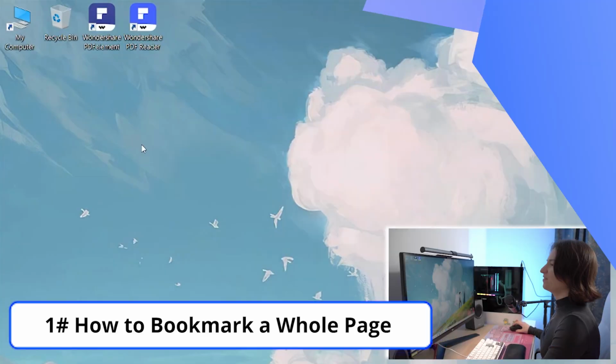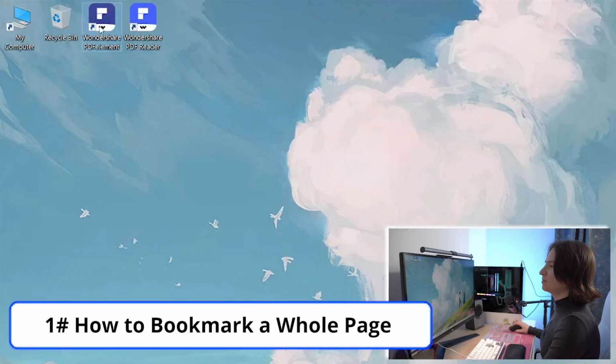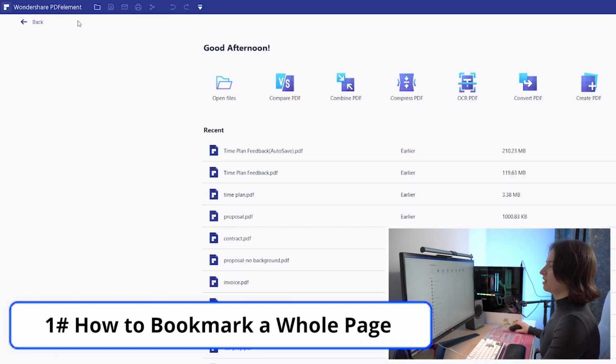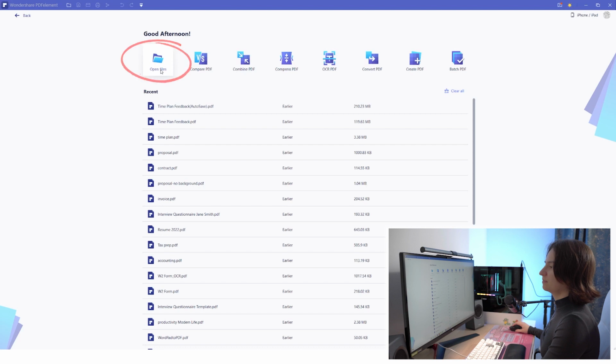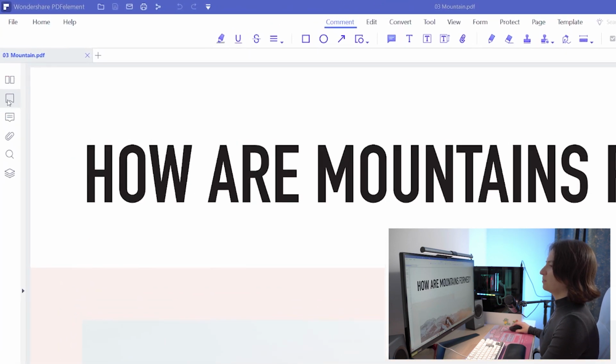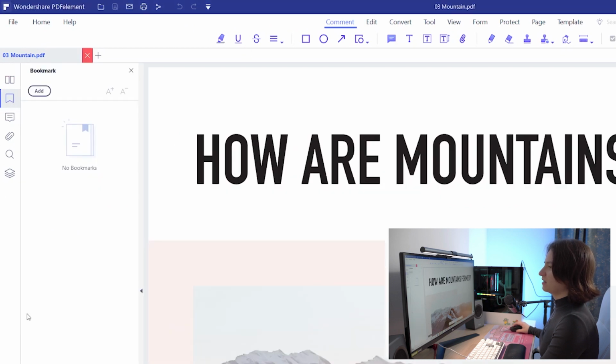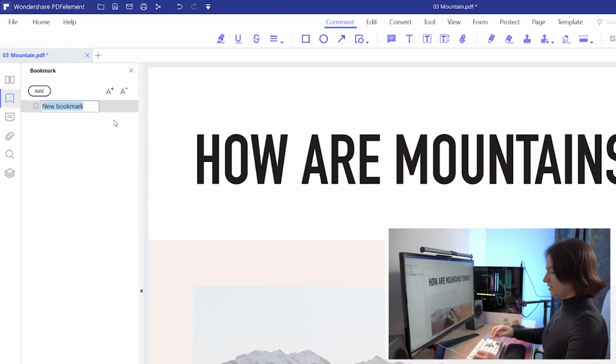In this section, you will learn to create a bookmark without selecting any text in the PDF file. The first step is to launch PDFelement, so double-click on the icon on your home screen, and then open the file you want to add bookmarks to by pressing Open Files, and selecting the file from its folder location. To add bookmarks, click on the Bookmarks icon on the left panel. When you click on it, the panel will expand, and you can then press on Add to create a new bookmark. So I'm going to name this page 1, and this bookmark corresponds to the first page of the PDF.